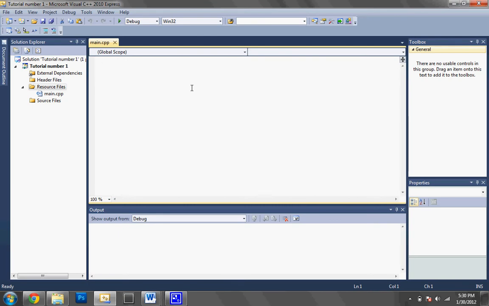So the first thing we want to do is a hashtag, or not a hashtag, it's a number sign, and we want to do include iostream and close that. Basically what that does is it includes a lot of the basic files that you need for most programs. For now you're going to be putting that at the beginning of most of your programs, and I'll go into detail later about what that is, but for now you just need to put that in.